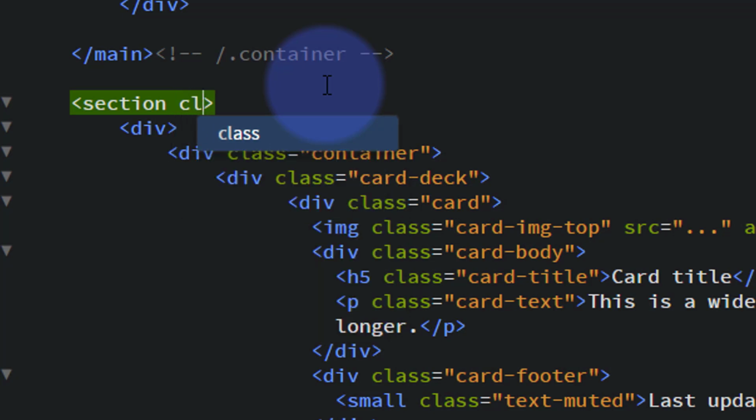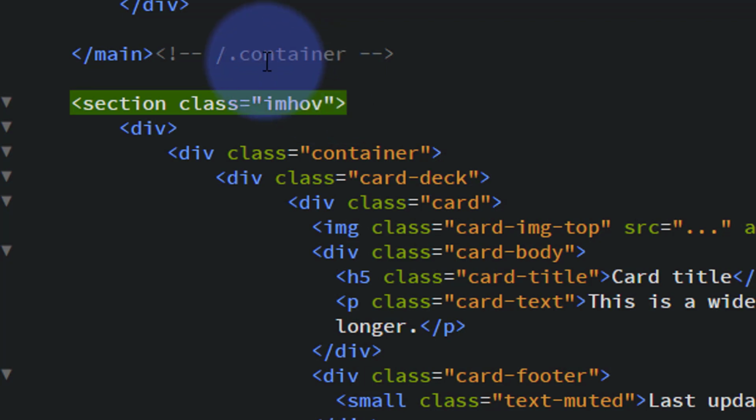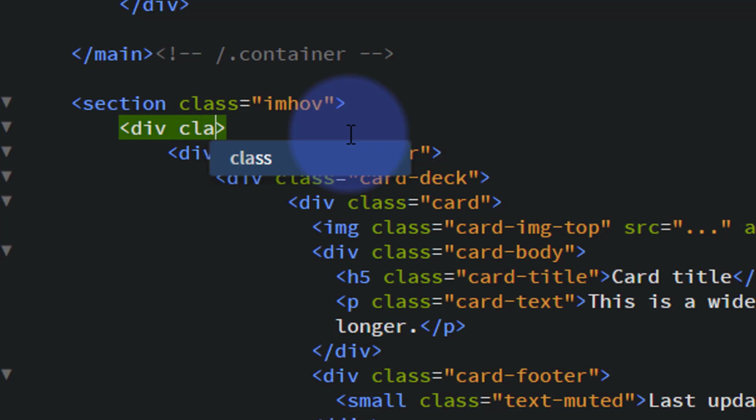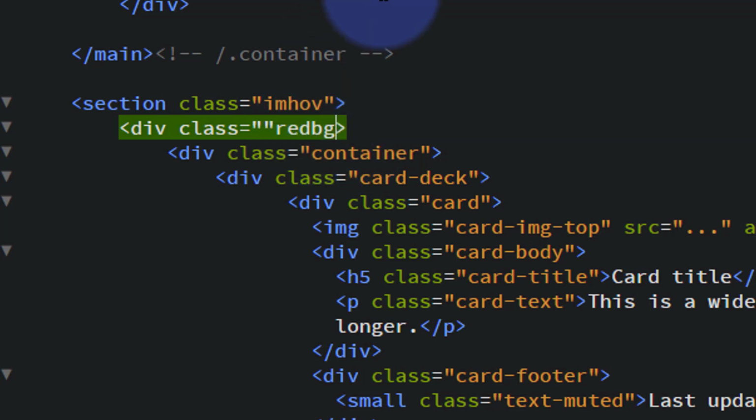Right, our first section, I want to give it a class so I can put an image behind it. So we'll say class equals, and I think I'll call it something like image hover, so imhov for image hover. Now the second div, just under the section there, I want to give it a class too, because we want to make it change colors in the background. So I'll give it a class of, let's say, red background or redbg. Our container can stay just like it is, and so can our card deck. So let's save this and see what we've got, and we can start styling.